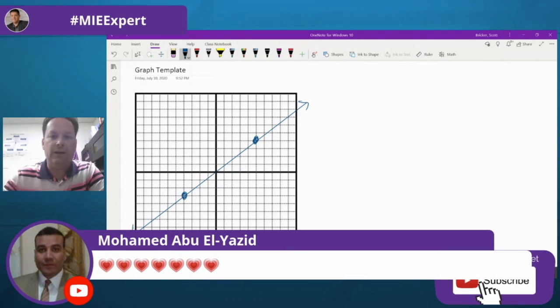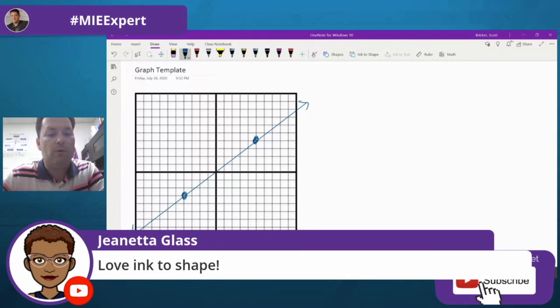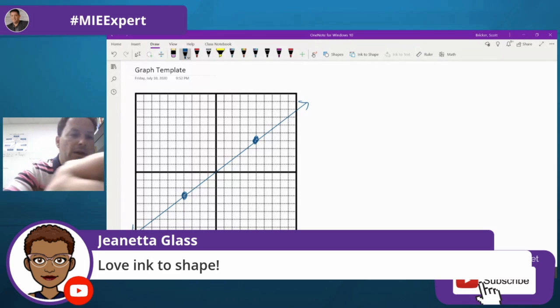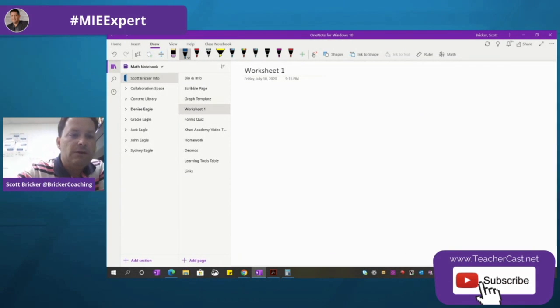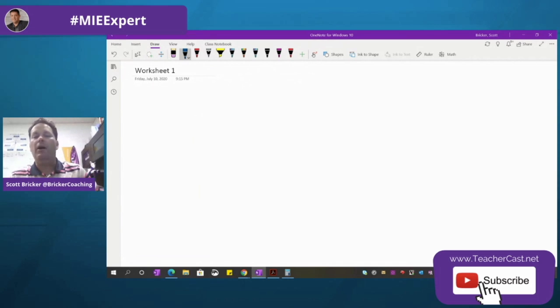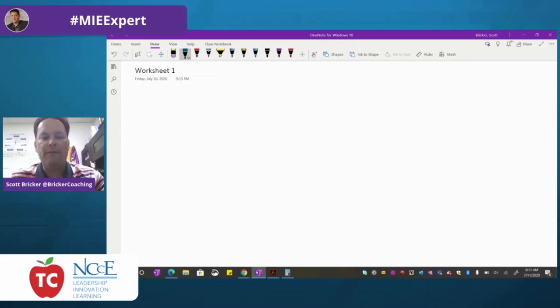I love the ruler, and I love the ink to shape as well for the geometry component anytime you're working with shapes. So super cool tool. Love that. Definitely recommend using that when you're using OneNote. So obviously, we all have different ways of managing our workflow in the classroom. And I think on some level, we all use worksheets, right? Whether it's problems or questions or diagrams we fill out, everybody uses worksheets on some level.